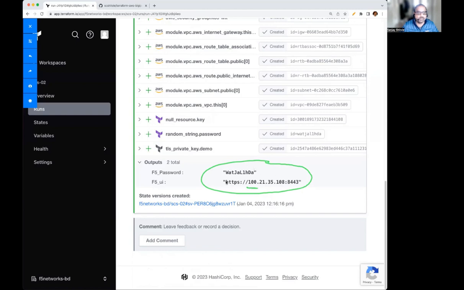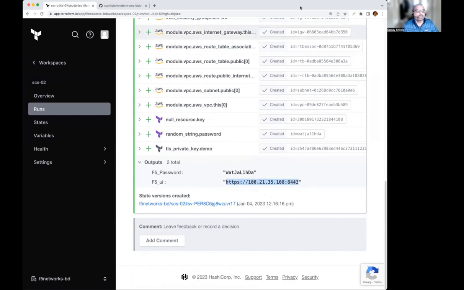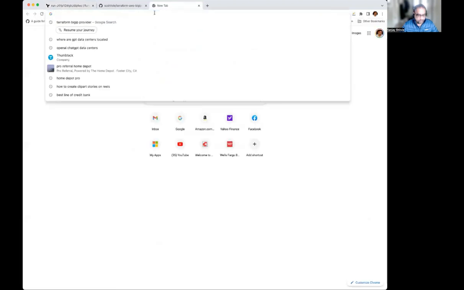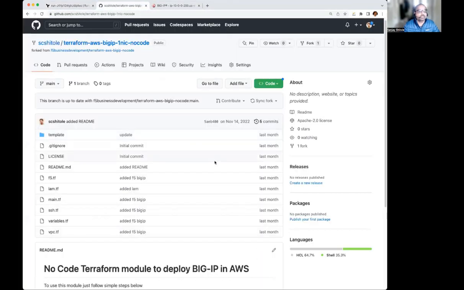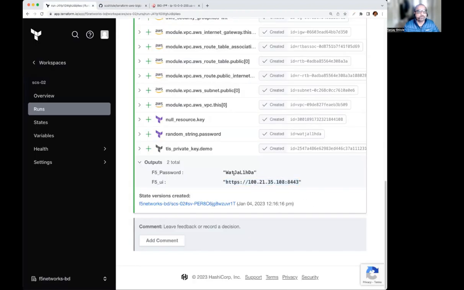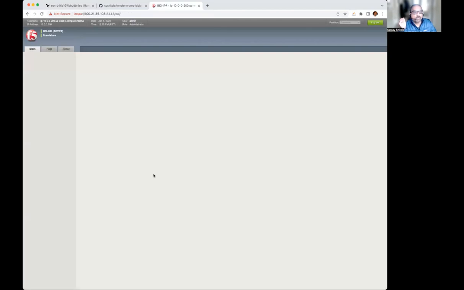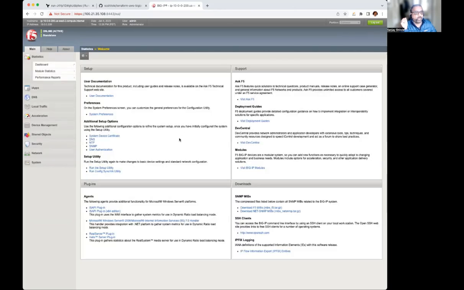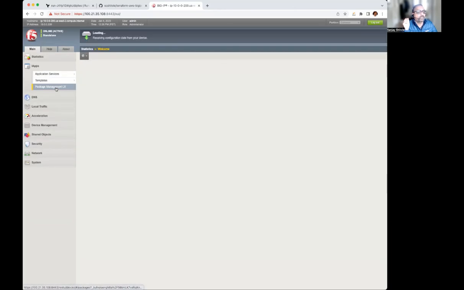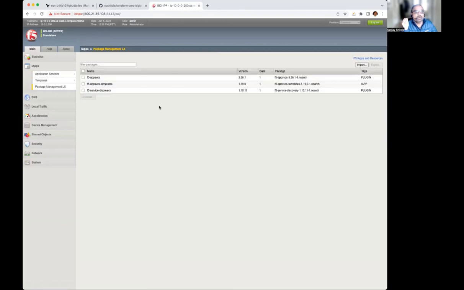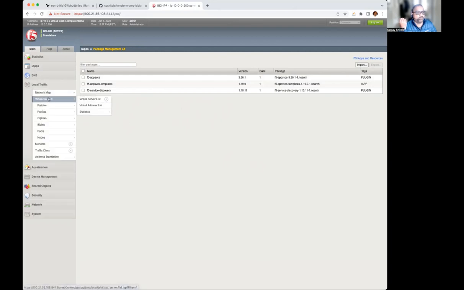So what we can do now is take this IP and log in to BIG-IP, and take the password also. Oh, this is the password. I can take this, and let's look at what we have on this BIG-IP. If you look at the packages, you already have all the packages loaded on the BIG-IP, and it's pretty much ready to use.